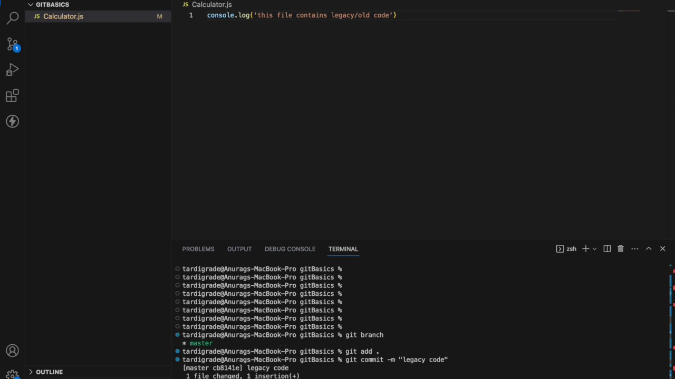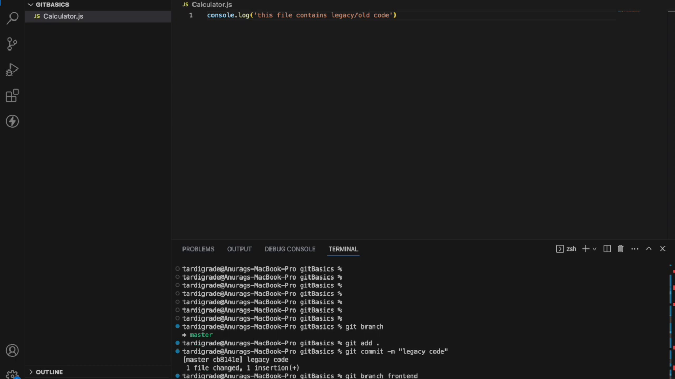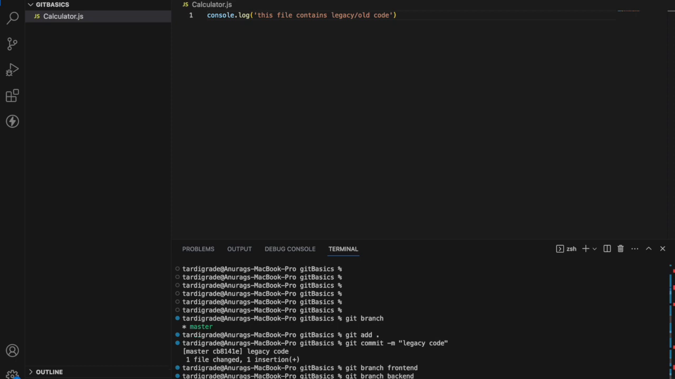Okay, now let's assume that the company decides to hire front-end and back-end engineers. So let's create two branches from master. One would be front-end, another would be back-end. So git branch front-end. Okay, and we'll also create git branch backend.